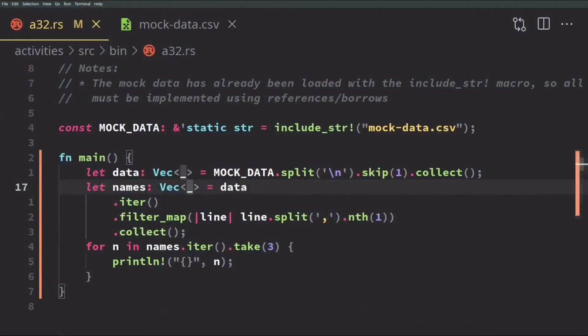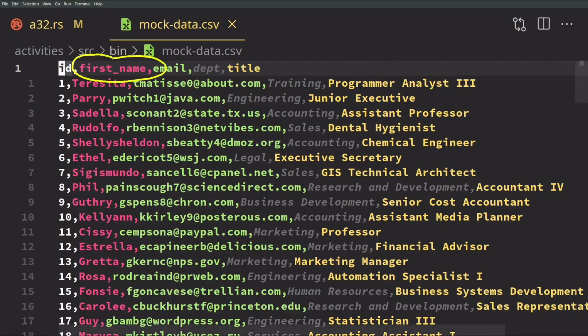Let's check our mock data to make sure that's good. So our first names are here in red. So we have Teresita, Perry, and Sadella. So the names check out.